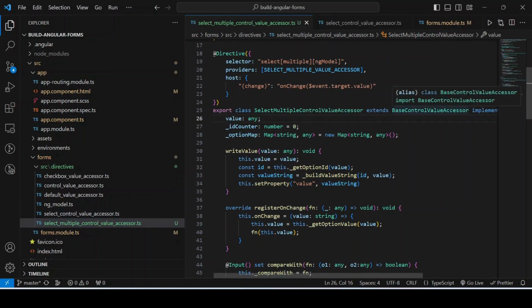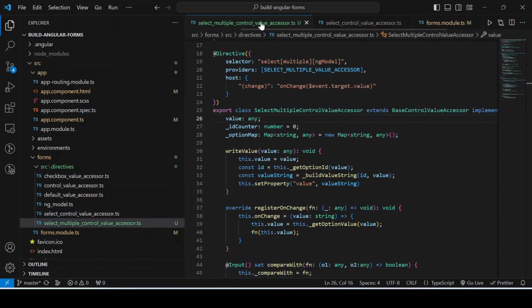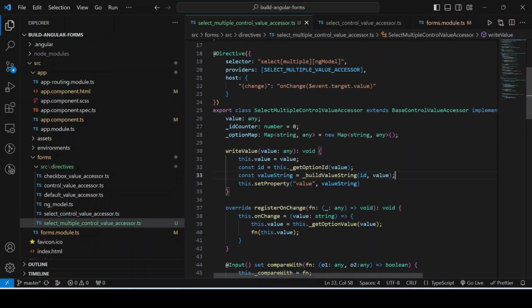Okay, if you have watched the previous video, then you will find it easy. If you have not watched the previous video where we created this select control value accessor, then I recommend you watch that. It will be easier for you to grasp what we are going to create in this video, right? But anyway, I'll try to touch upon the key concepts which we discussed in the last video so that it is still easy for you.